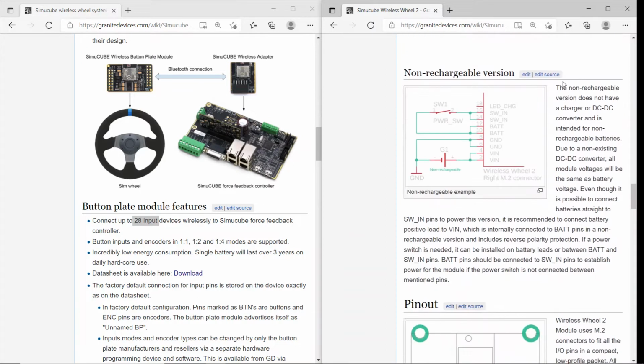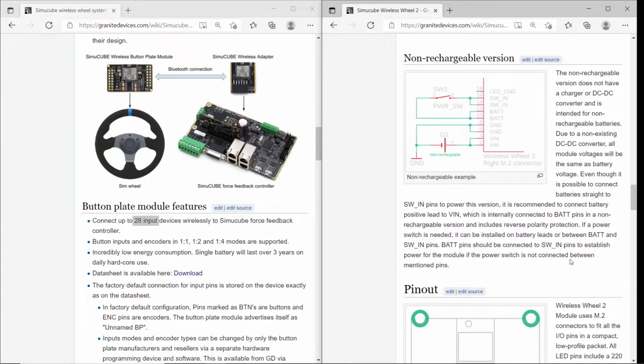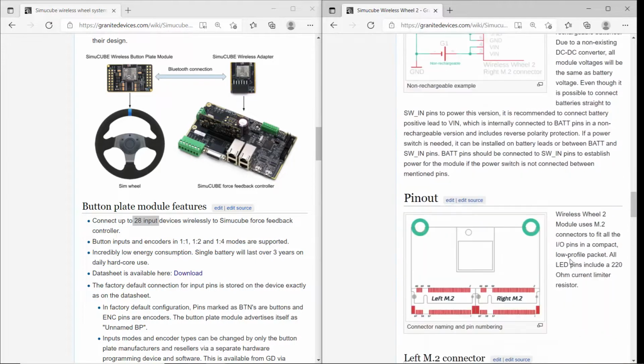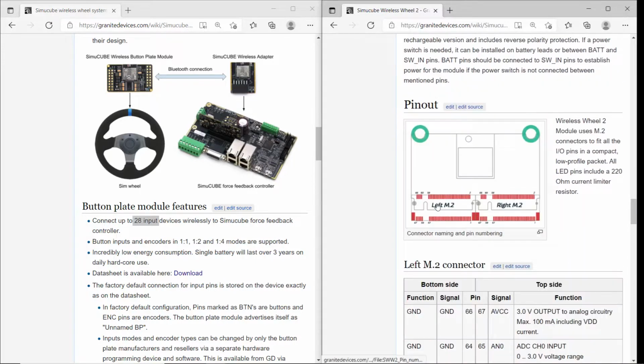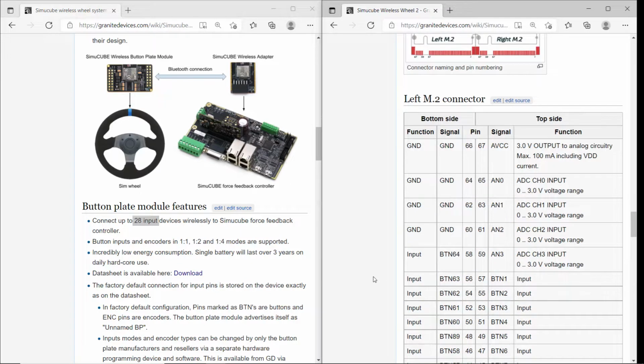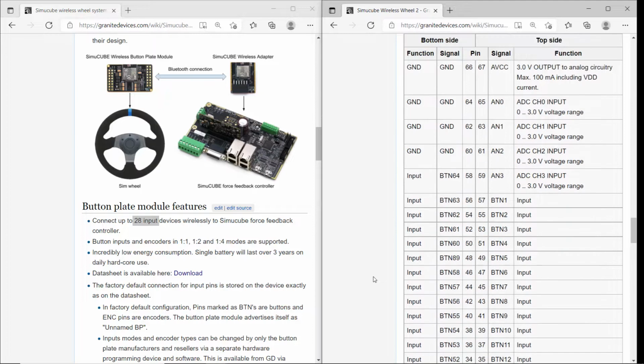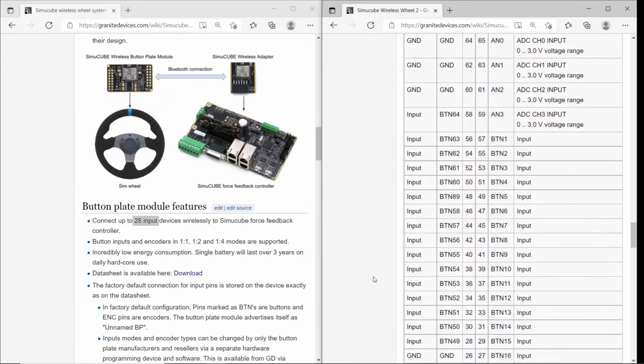Non-rechargeable version. So this will be your standard batteries, like your alkalines or maybe your lithiums, double A's, triple A's, CR123s. Pinout. So it's using M.2 connectors, two of them, instead of the solder pads on the version 1. So, wow, look at this table here. It's a lot of inputs.